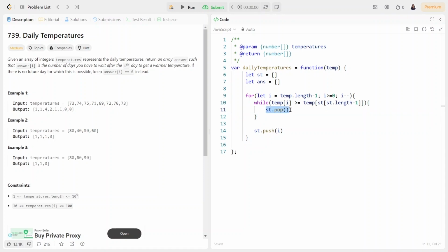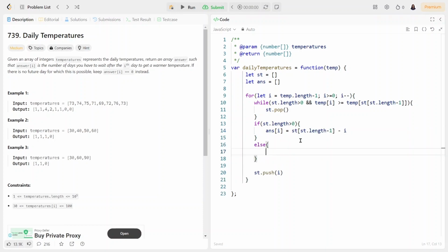But always remember that if you are dealing with pop, then it is very necessary you first check is there something present in our stack. To check that, we can do, if the stack is not empty, we can pop the element from our stack. If stack is not empty, then we can write answer of i is equal to the top of our stack, which is st of st.length minus 1, minus i, and else we can write answer of i is equal to 0, and then we can return our answer.